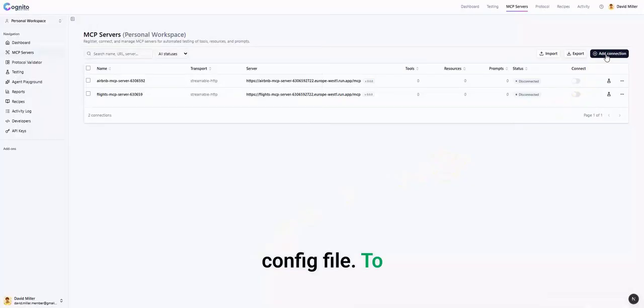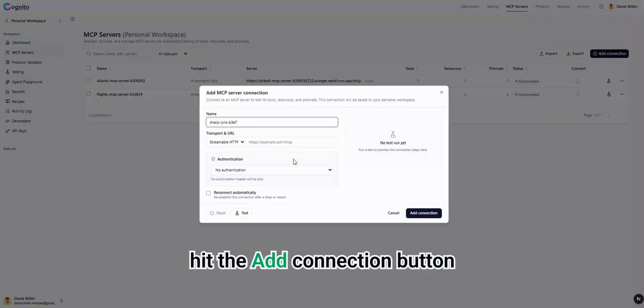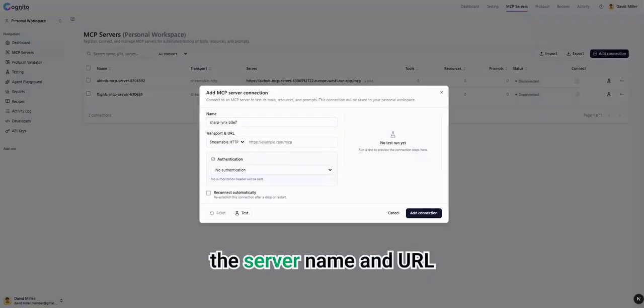Let's go to the next step, which is to create a manual server connection for cases where you need to add a server that isn't part of an existing config file. To create a manual server connection, hit the Add Connection button and fill out the form with the server name and URL for your Weather MCP server.